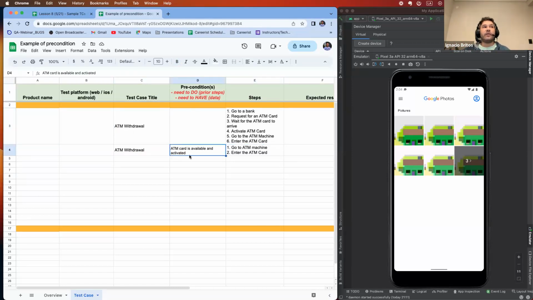See what happens when we have a precondition. The precondition is the ATM card is available and activated. And then the steps will be just go to the ATM machine and enter the ATM card. Can you see that? Is it clear, guys, what a precondition is, or how you can use a precondition? Great. Amazing. Perfect.